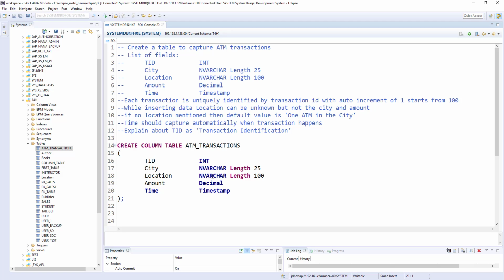So we have 5 fields: transaction ID, city, location, amount, and time. Integer, nvarchar 25, nvarchar 100, and decimal, where the requirement is 2 values after the decimal point. So let's take 10.2. And time is going to be timestamp. It's a data type we have available, right?